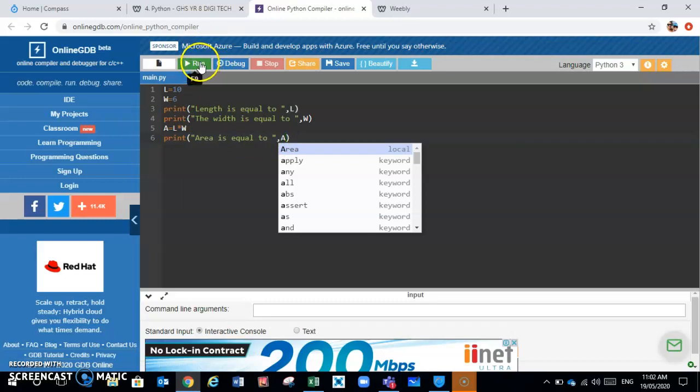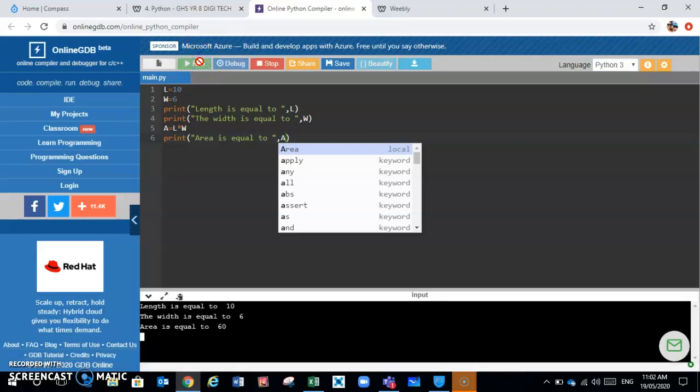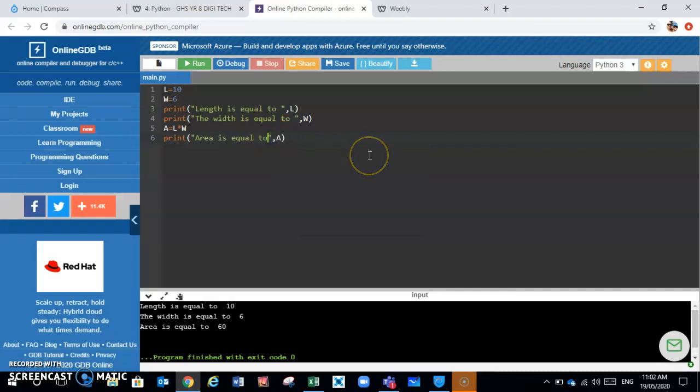So I want the computer to print area is equal to whatever that variable A is equal to. So I'm going to click run, and you can see there, I'll scroll up, we've got length is equal to 10, the width is equal to 6, and therefore the area is equal to 60. Now it seems to be putting a double space in there, so I'm just going to try taking that space away. I'm going to print that. Oh, okay, cool. So it's actually already determining that I want a space in between the string and the variable. So I'm just taking those spaces out of there.